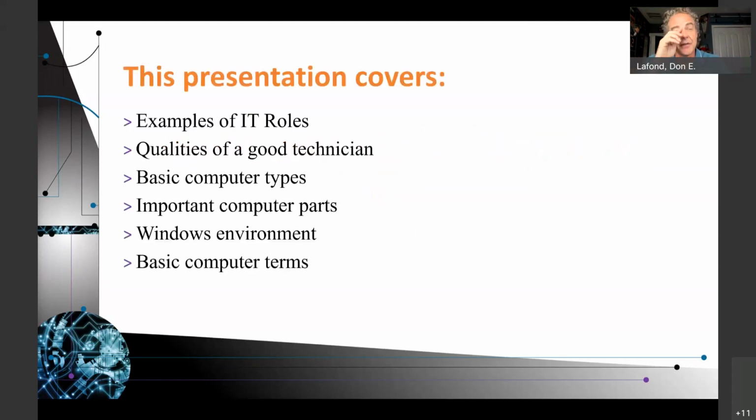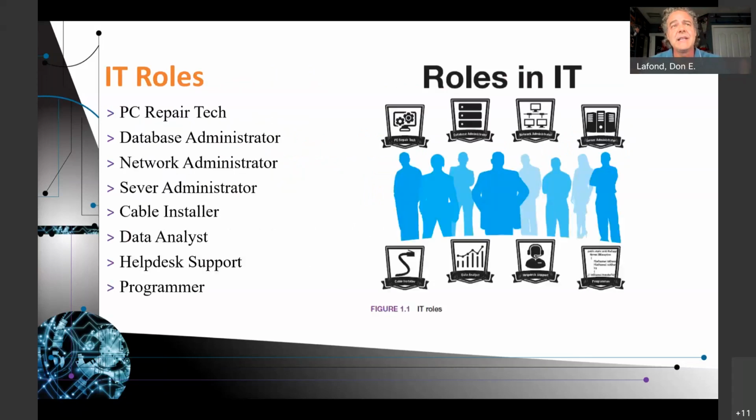This presentation covers examples of IT roles, qualities of a good technician, basic computer types, important computer parts, the Windows environment, and basic computer terms. IT roles. The IT field is huge.